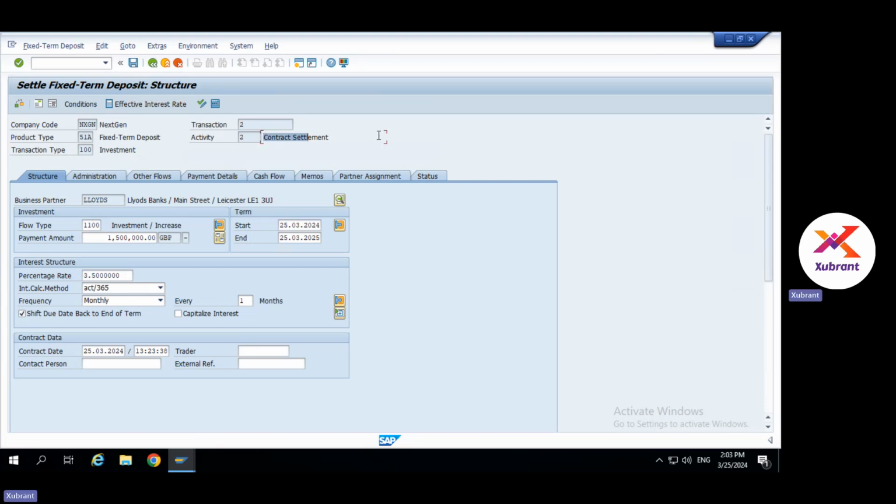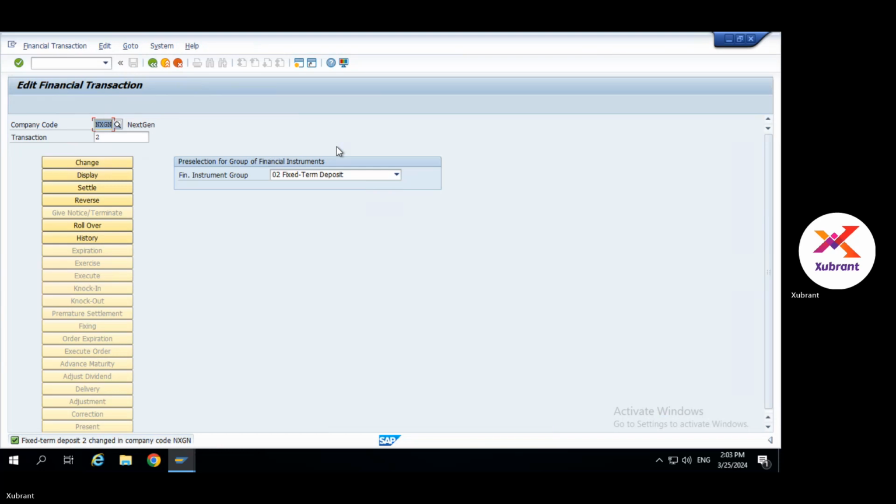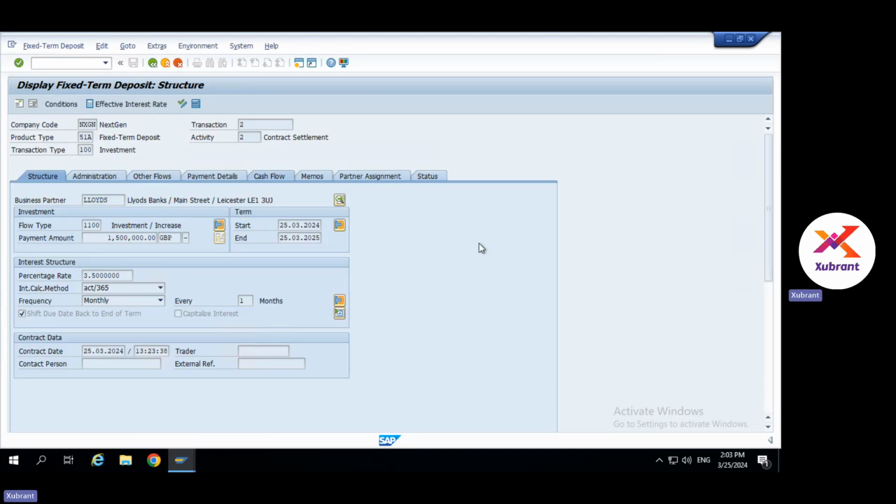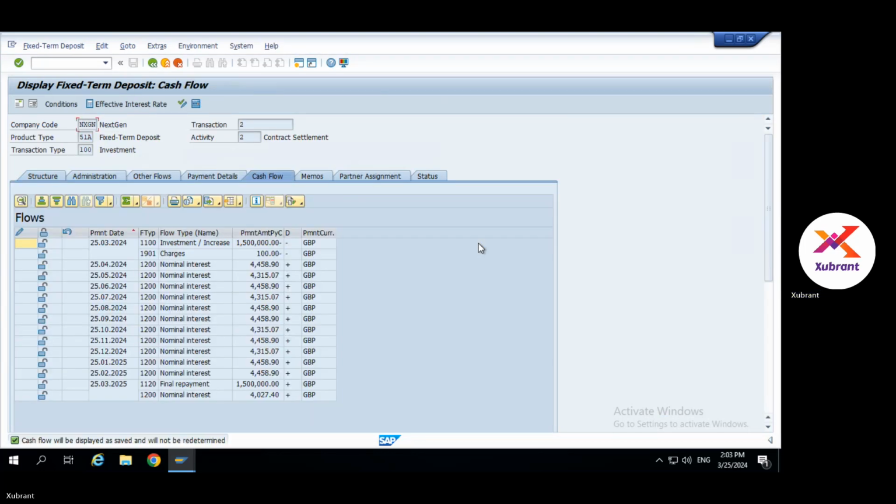And here you see now that the status has changed from 1 to 2, which is contract settlement. And once I save, this is confirmed. The status has changed to contract settlement. So fixed deposit 2 is changed. Now we are ready to post the cash flows.